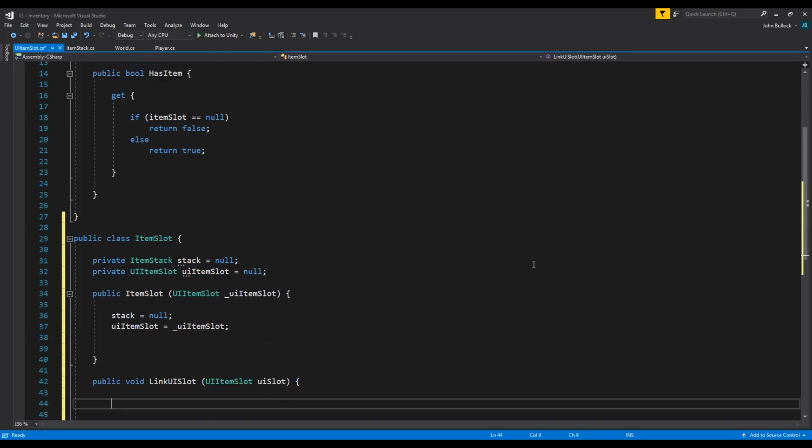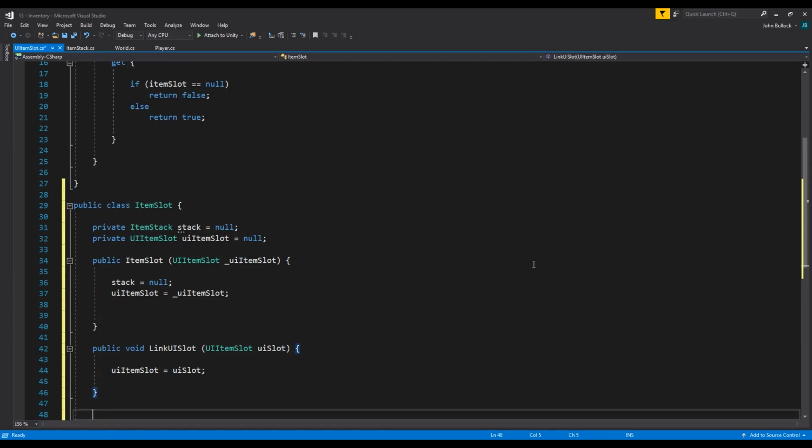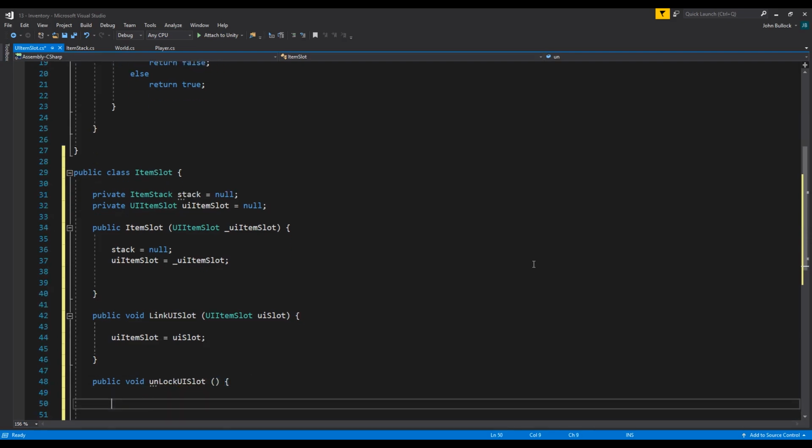And all it will do is set UI item slot to that. And then we're going to have the opposite of that, which is unlink. And then that one, as you may have already guessed, just sets this to null.